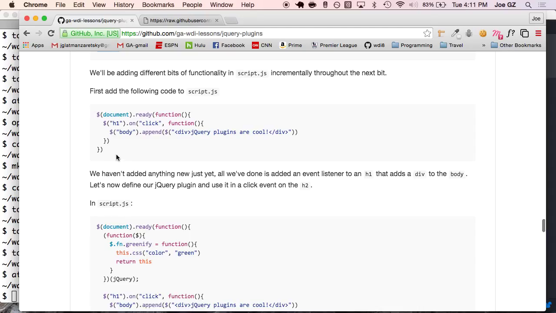All right. So first things first, in our script.js, we're going to add this function. Can anyone tell me what this is doing? Yeah, Matt. It's telling it that the page loads first, and then run the jQuery. The document.ready? Right. Yep. And then within document.ready, what's going on here?